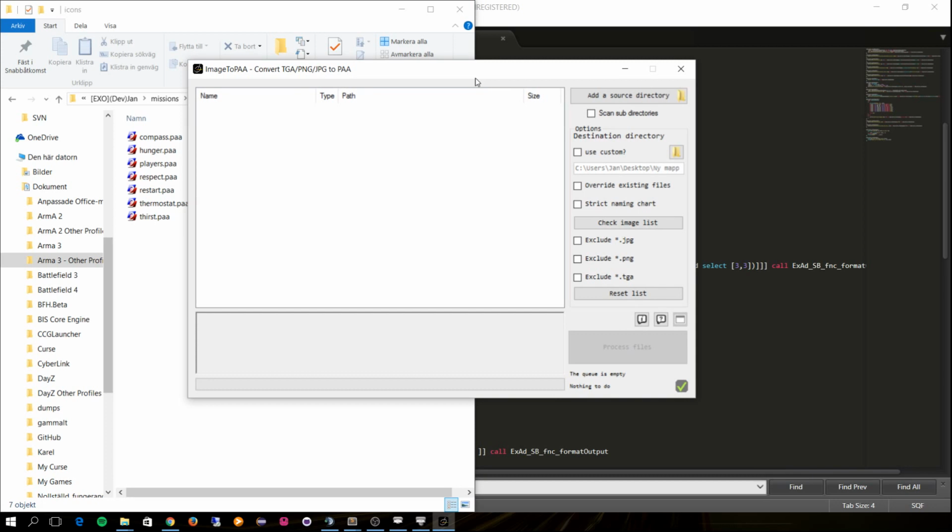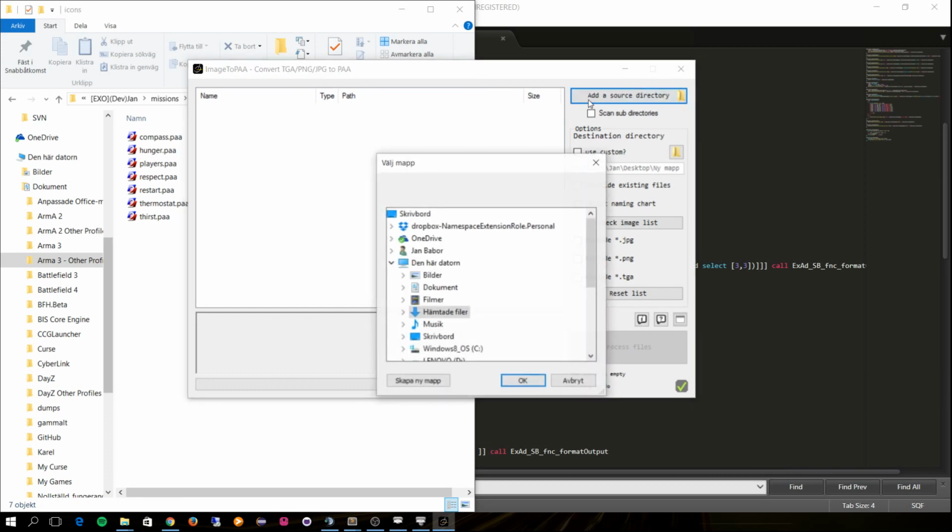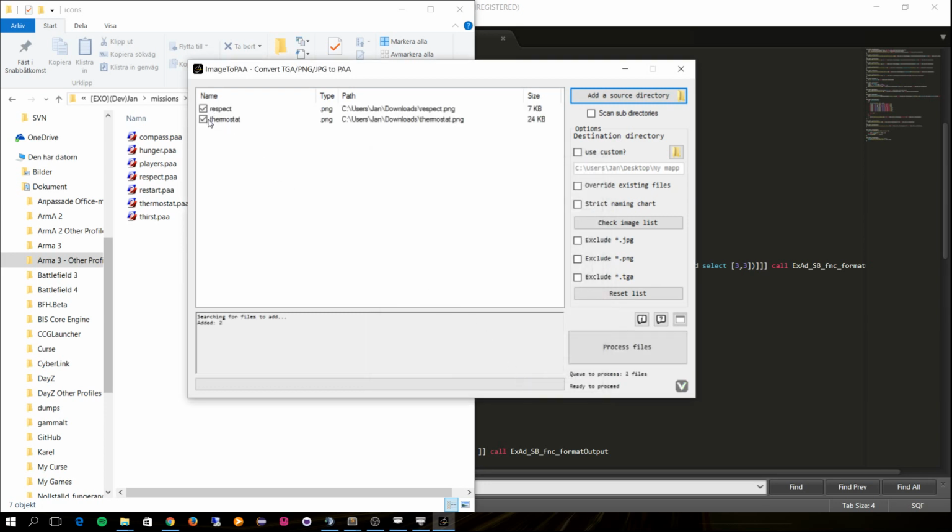To use Image2PAA, you just select the source folder where you're going to find the files. For example, here I can find these two, respect and thermostat, which I downloaded from the internet. Sorry for any copyright issues, but they are X by X images.